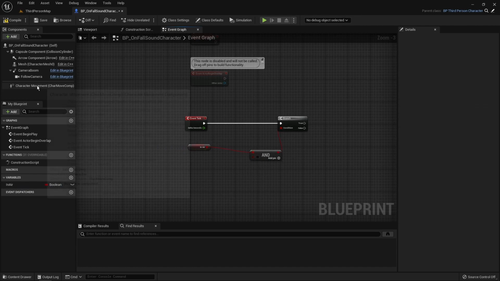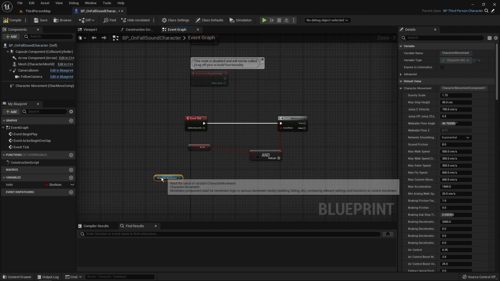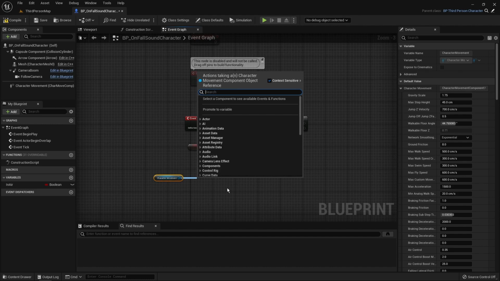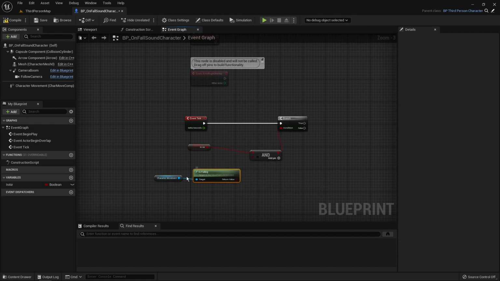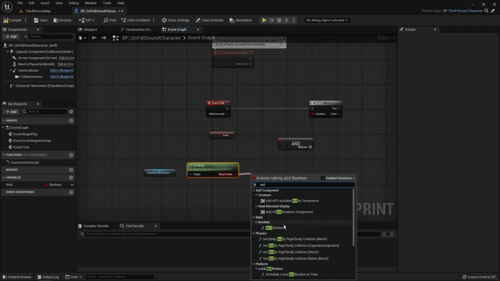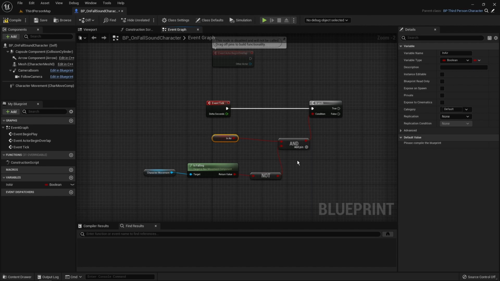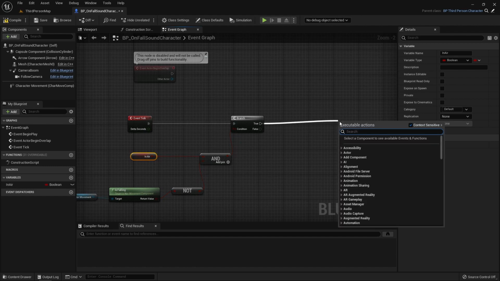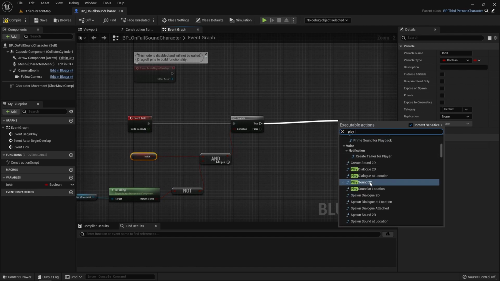And we're going to use the character movement component, which is a default component provided by Unreal Engine, and it handles all movement things for the character. And we're going to use the isFalling function, and we are going to add the not boolean. This condition will be true when we are registered in air, but we are not falling anymore. So this is exactly the moment when we are landing. So that's when we're going to play the sound.